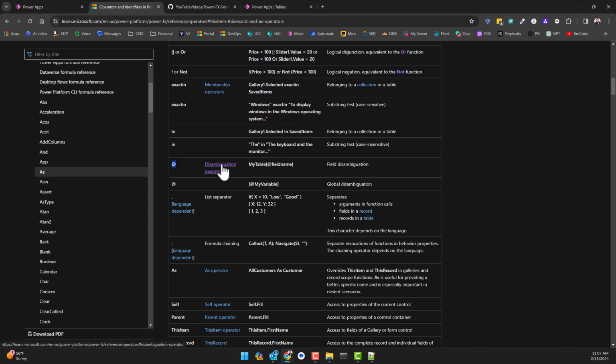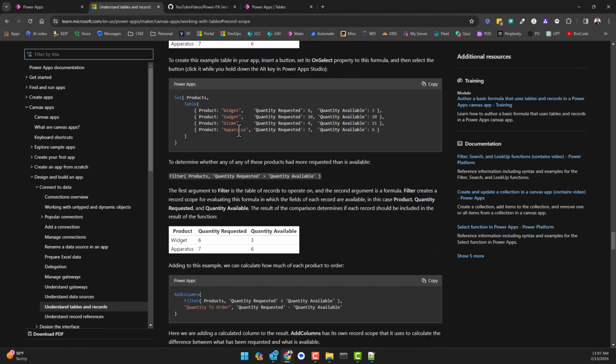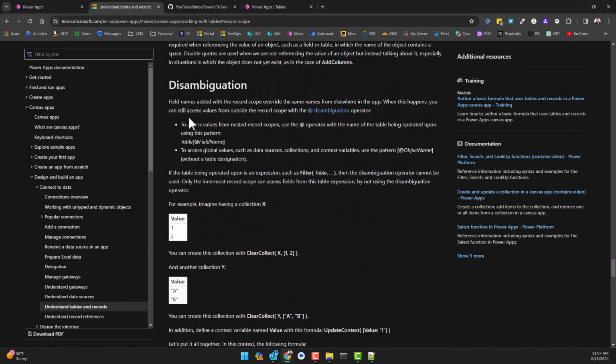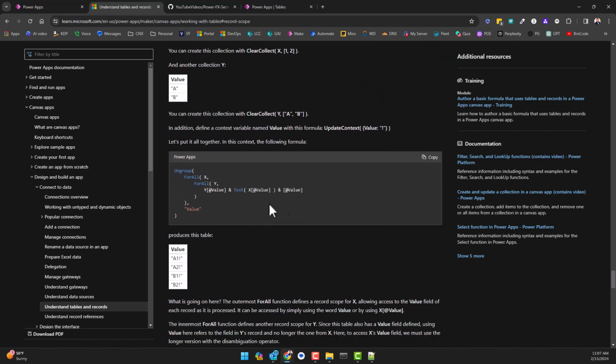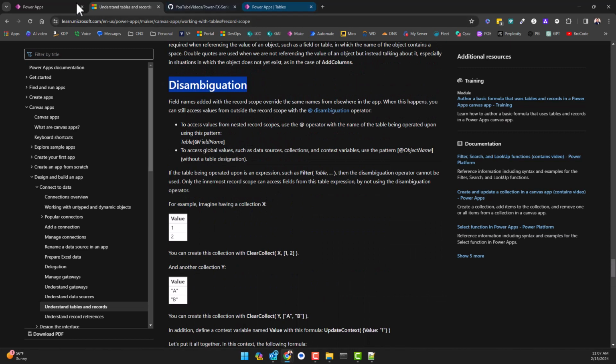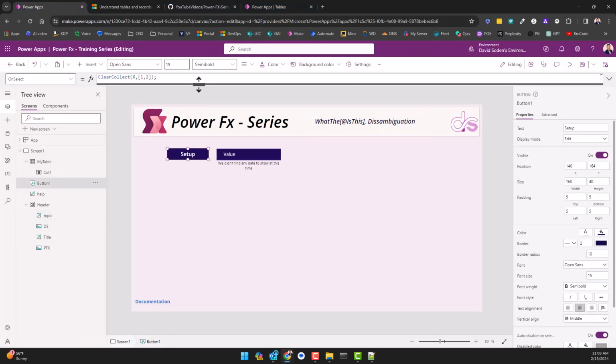So before we begin, let's click on this, which will take us to here. And while this is all well and good, which I'll explain, let's click over into record scopes because down here under disambiguation, I want to focus, because I've got some code that I'm going to use in today's example. All right, so let's look at this magical code.